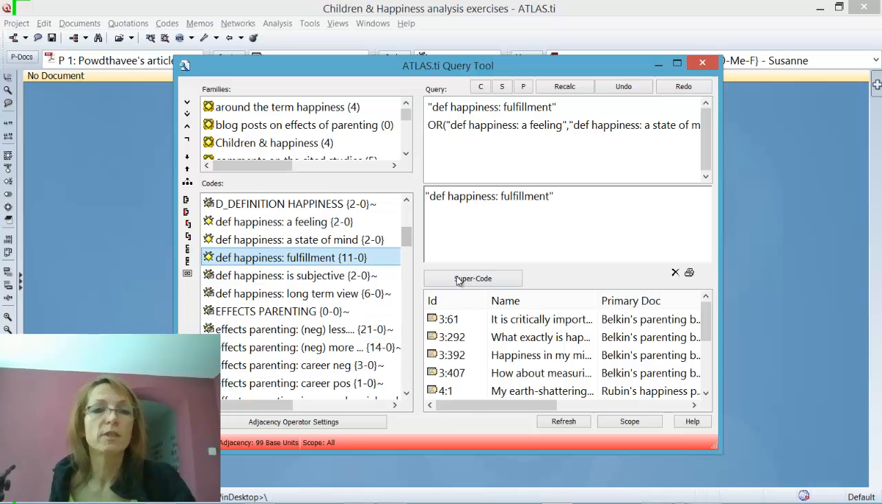And immediately we see the 11 quotations here. I wonder about the red line here, you don't usually have it. It's only if I must have clicked an operator without having any code in here that it shows, and it only disappears when I close the query tool and open it again.